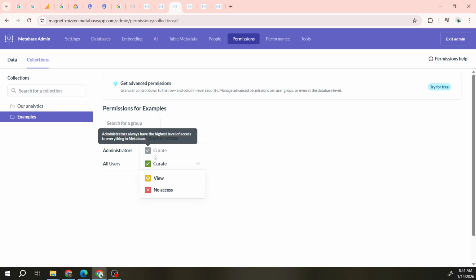When a group is set to curate, its members can add, edit, move, and organize items in that collection, and they can save changes to dashboards and questions that live there. To provide edit access, set the drop-down for the appropriate group to curate. Take a moment to confirm you're granting curate only to the groups that truly need it.